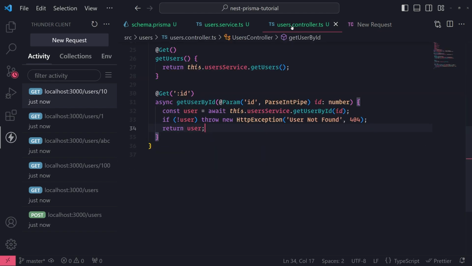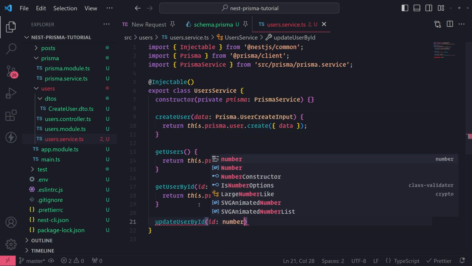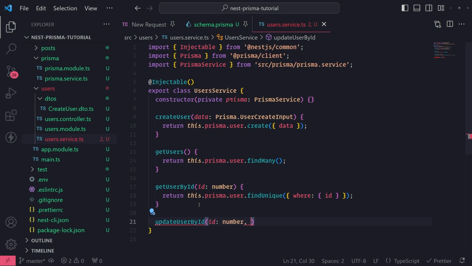So hopefully this makes sense. So now I'll show you how we can update our users. So inside my user service class, I'll set up a method. I'll call this update user by ID. So we're going to need two arguments. One, we need the ID of the user. And two, we need the actual object of what the client wants to update the user with.